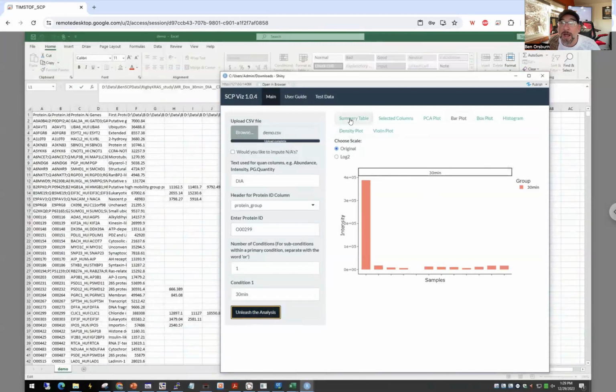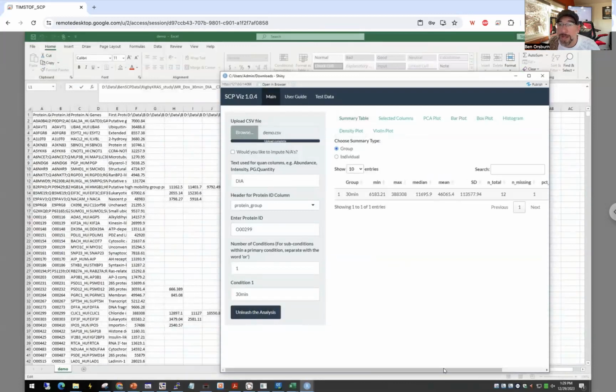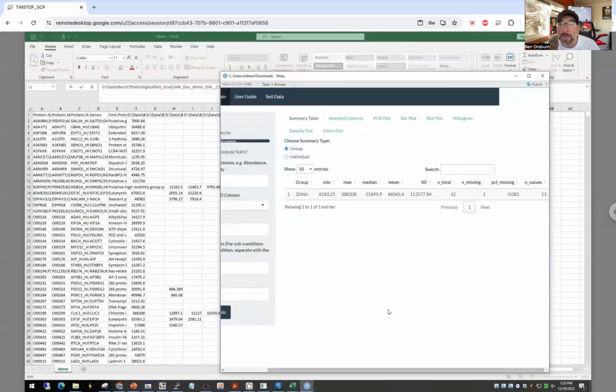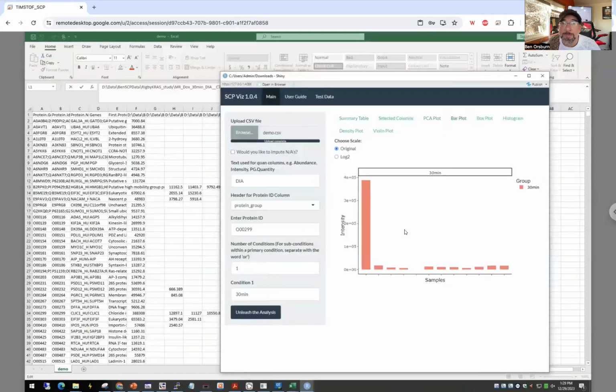My summary table will give me a breakdown for this protein, whatever it is, of the max, mean, median, et cetera. I can bar plot it. What I processed here in these 12 files, C1 is actually 100 single cells. So it makes sense that this protein is being seen in the 100 cells significantly higher than in any of the single cells across the board. We could go ahead and generate a PCA plot.